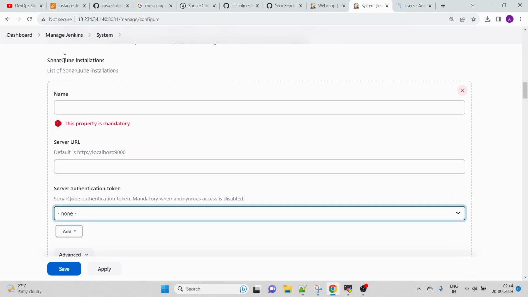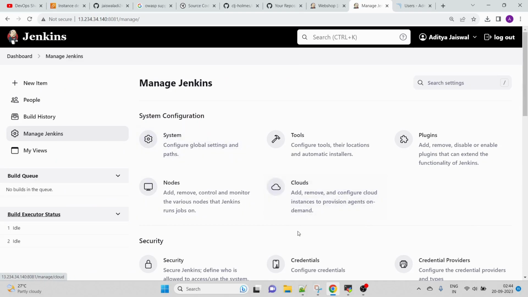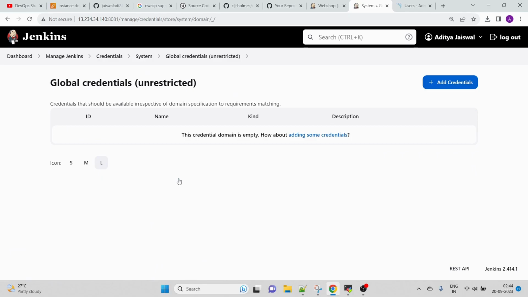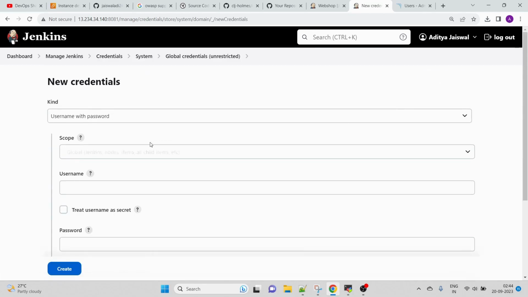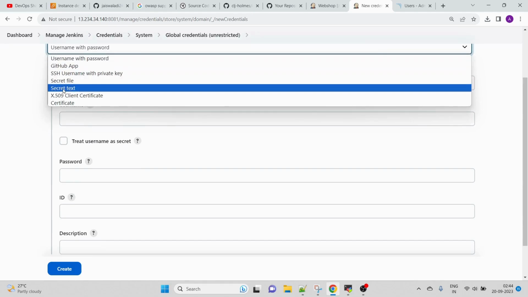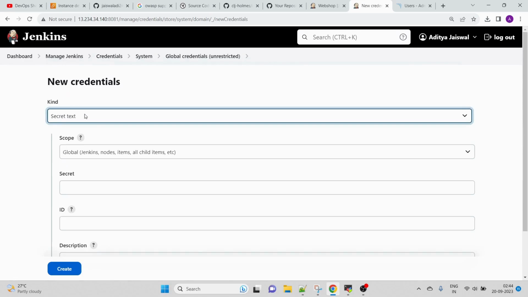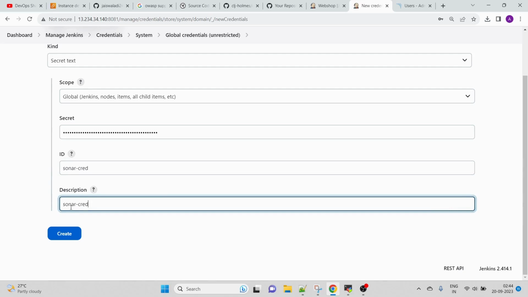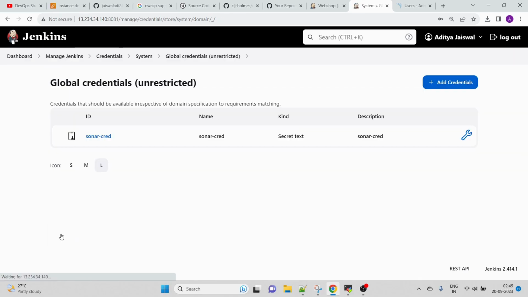But we have not added the token inside Jenkins. For that we can again go to Manage Jenkins, leave the changes, and here you see the option Credentials. Click on it. This is the section where you add usernames and passwords. I will click on Add Credentials. Since a token is a single thing, we'll use Secret text and paste the token here. Let's provide the name sonar-cred. Same thing we will paste in the description so that if anyone else sees it, they know this is the token for SonarQube. Okay, now we have configured our SonarQube credentials.